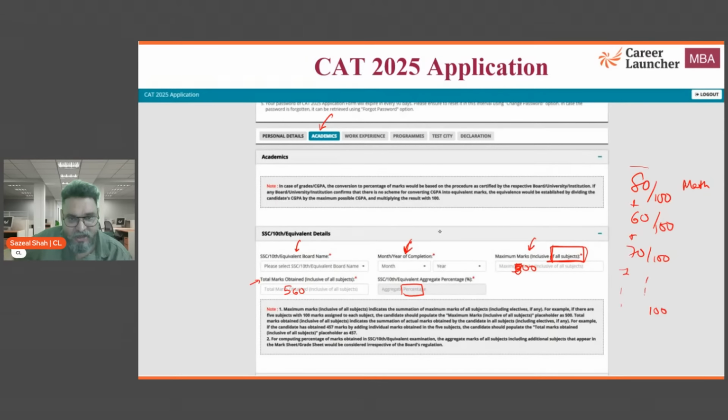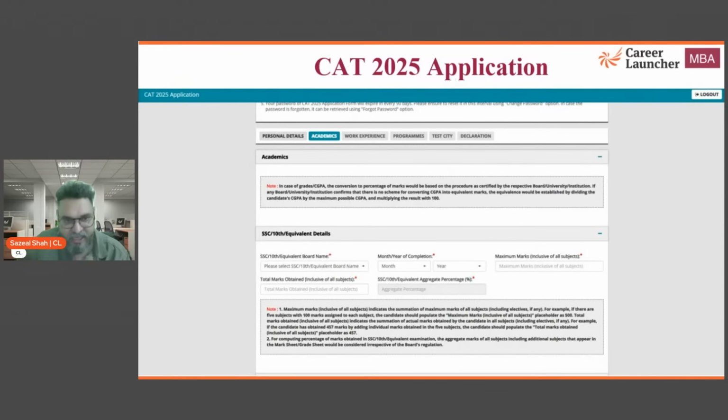So let's read the note below. Okay, very important. Maximum marks indicates the summation of maximum marks of all subjects, including electives. Okay, for computing percentage of marks obtained, the aggregate marks of all subjects including additional subjects appearing in the mark sheet would be considered irrespective of board's regulation. Whatever anyone says, all subjects will be counted.